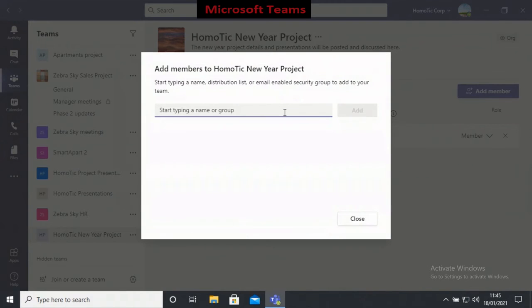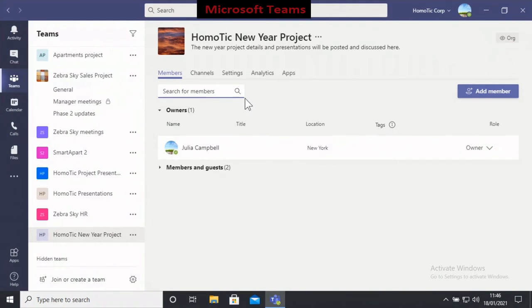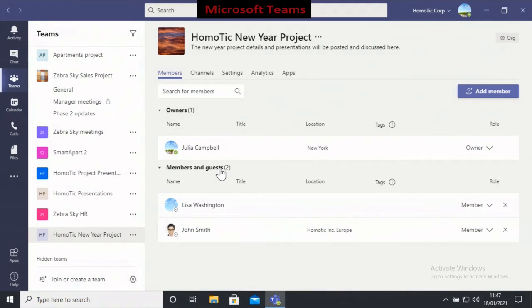Into the text field at the top of the window, I'll start typing in the name John. Select his contact from the suggestion list, and then click the blue Add button on the right of the window. I have now added John as a member. I'll close this window by clicking the Close button at the bottom right. I'll delete the current search by clicking the X icon in the search bar, and then I'll click on the heading Members and Guests. And you can see his avatar and name has been added to the list of members in the center of the window.